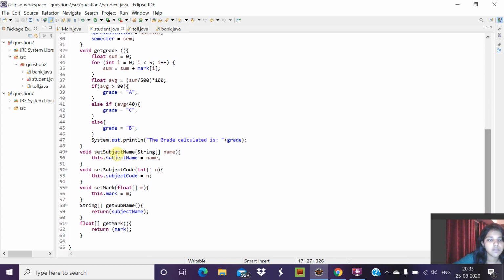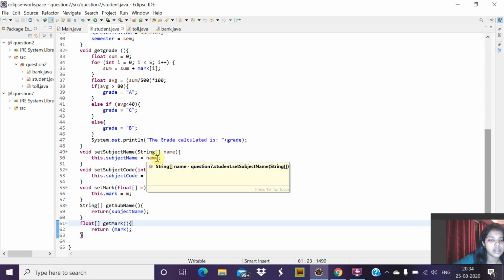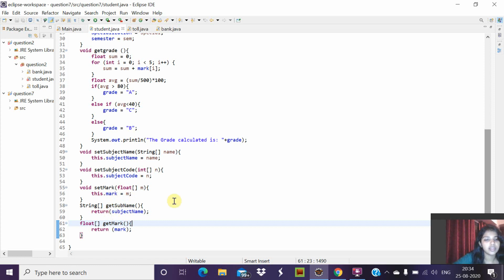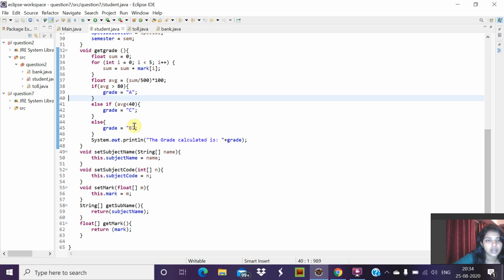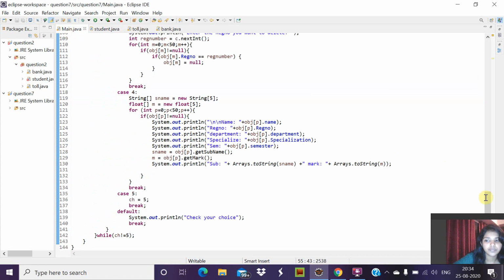Then there is set subject name, where the name will be stored using a setter function. We'll be storing this name into this dot subject name. Likewise, we'll store the subject code n into subject code, m into mark. Then we'll get the sub name, and using a getter function, we'll return the subject name and return the marks.